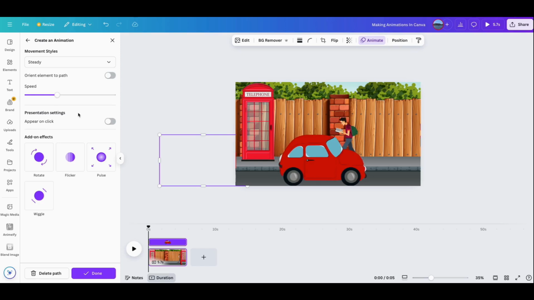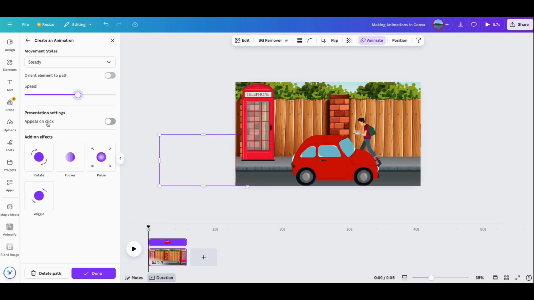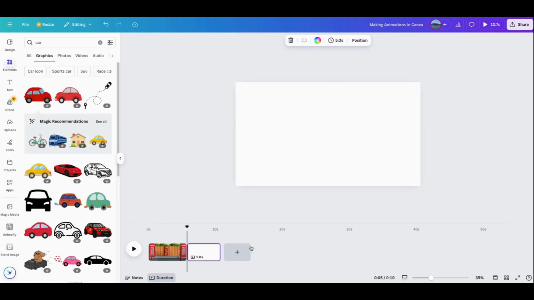So since this is a car, it needs to move faster than the person in the image. We'll just increase the speed slightly. Right, there our first scene is done. So we can add a new page just to animate something different.